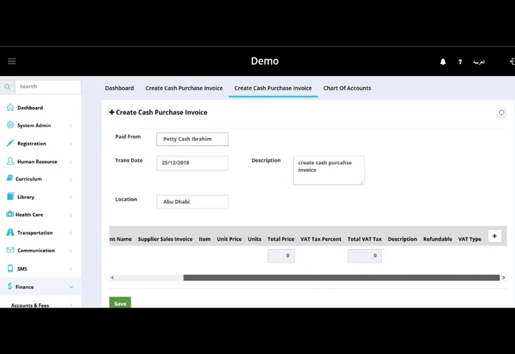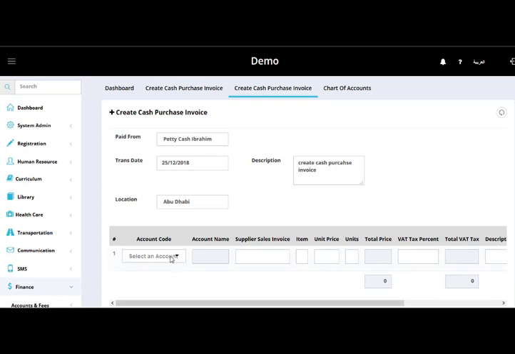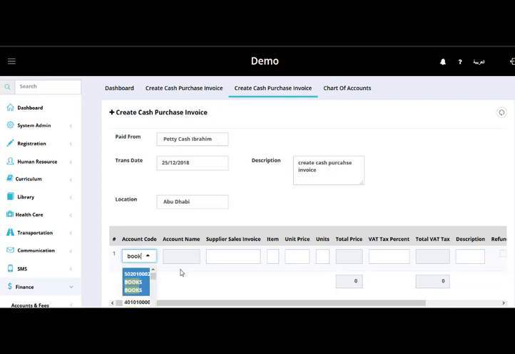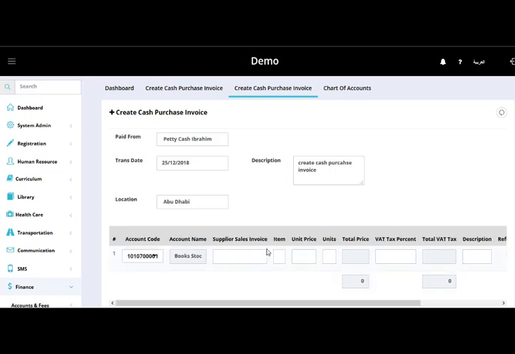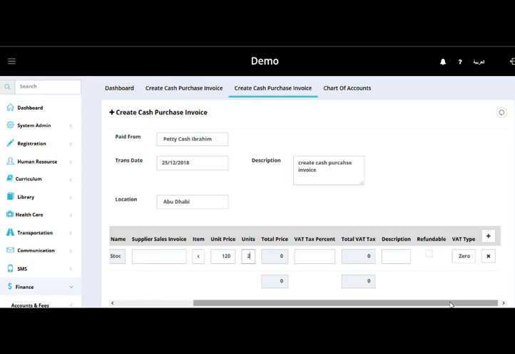After that, we will click the plus, the system will add a row, and here we will have a different account code for each item. So I will enter book stock here. I will enter the item, Islamic book, unit price 120, and the unit is 12, and there is no VAT.